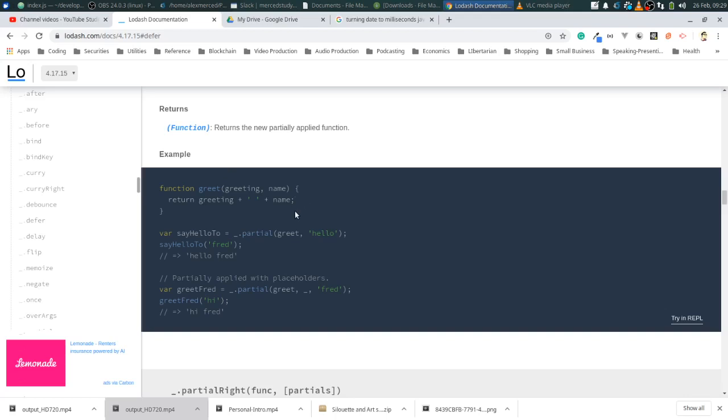So we have a function called greet that greets a name. Say hello, partial. Okay, we are taking the function greet and using the greeting hello. And we're binding it to Fred, except you're not using this. It just basically looks for that property on Fred. Do we see where Fred was defined? Say hello to Fred.